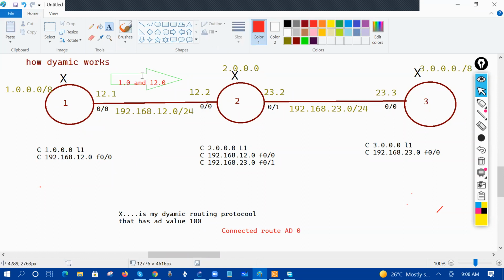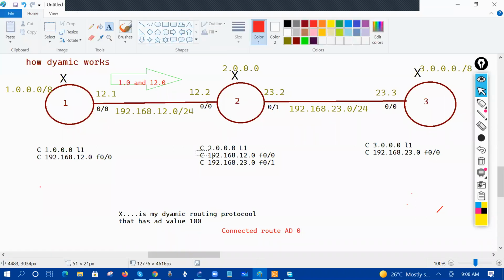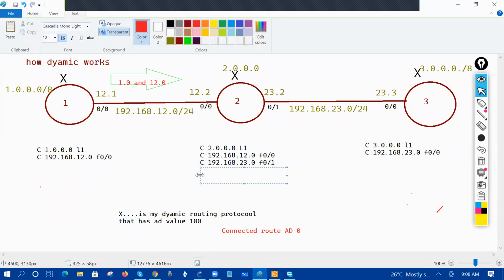Once R2 receives this information on this particular interface, what will it do? R2 says, hey, I already have 12.0.0.0 as a directly connected route. So I'm not going to install the 12.0.0.0 information because I already have the best path information. I will say that X, 1.0.0.0 has next hop 12.1. I'm learning this information on the 0/0 interface, and I'll put some metric value. Don't worry about the metric, I'll explain the metric concept.